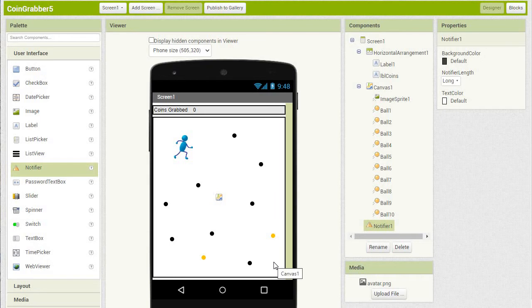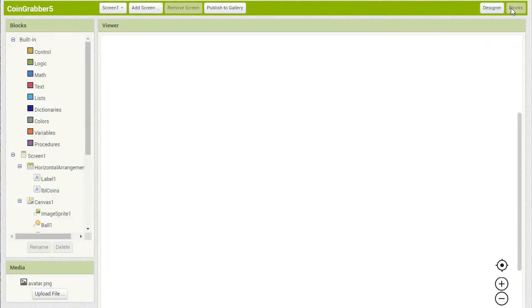So that's it as far as setup. We can now go to the blocks and start making our game.